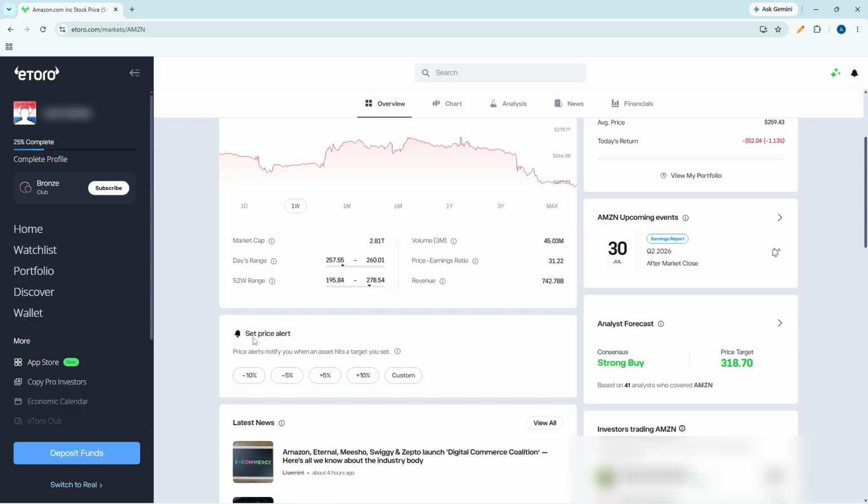Next, scroll down until you find the Set Price Alert section. Depending on your device, you may need to scroll a bit more to locate it, so just move slowly and keep an eye out for that label. When you find it, choose an alert level. eToro typically gives you preset options such as -10%, -5%, +5%, or +10%. These preset levels are useful if you want a quick way to be notified when the price moves by a common percentage.